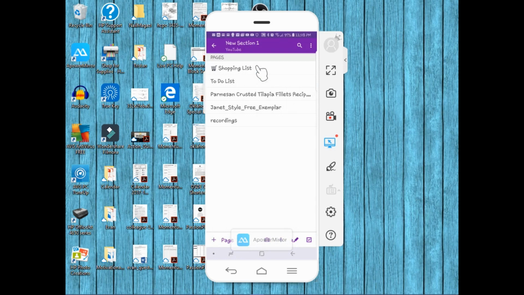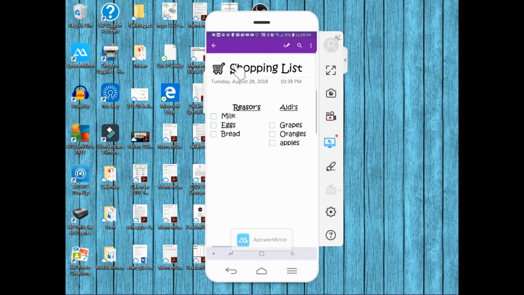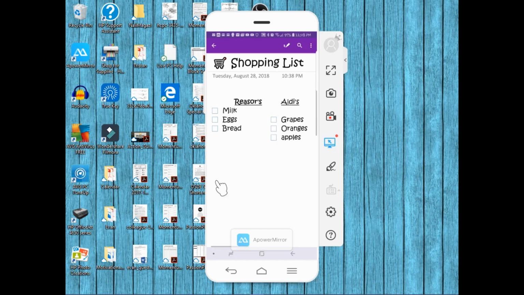Alright, so down here you'll see you've got page, you've got a camera. Sorry, my free mirroring software has some sort of thing here where you can't really see that very good. And microphone, so you can write with a stylus or with your finger, and then the to-do list. So I'm going to click on my shopping list. And so now you see my little shopping list that I made earlier.